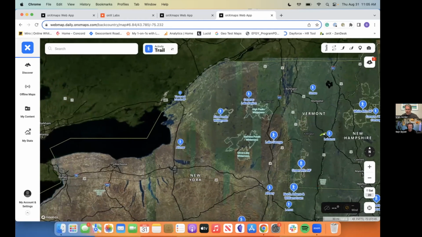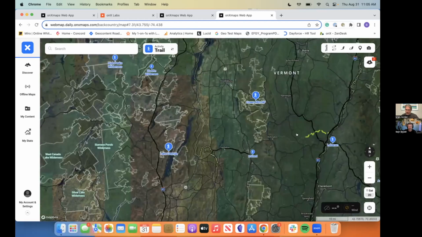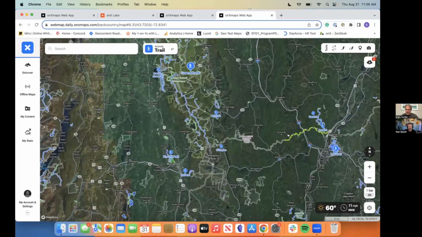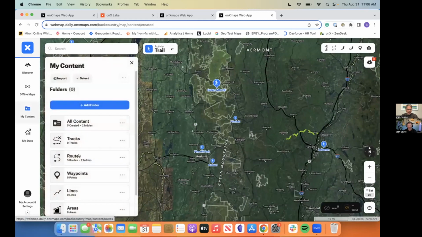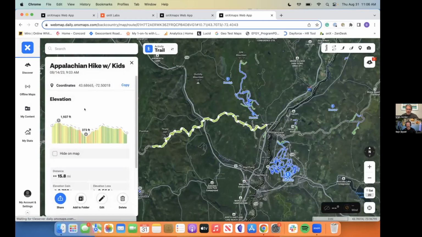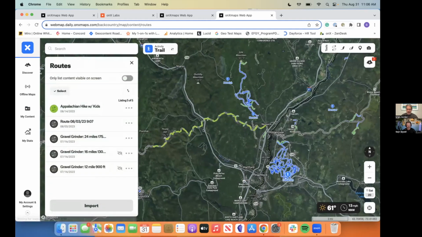I was zoomed in over here on Vermont because I had planned this trip along the Appalachian Trail with my two little ones the other day, and have that in my content as a route. But we can explore that in a minute. I really want to get to this imagery piece.